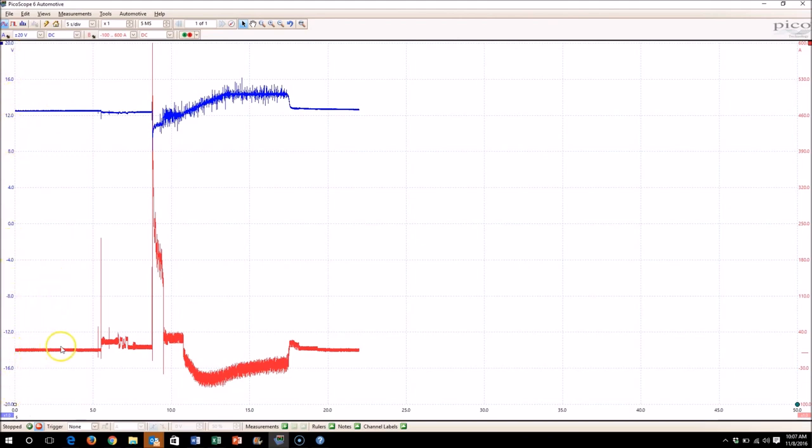Down here, the red trace is the current measurement. This is channel B, where we have the current clamp around the battery cable, and we're measuring the current flowing out of and back into the battery. And this scale is over here on the right-hand side. And we can see that we were right around 0 amps until the key was turned on.